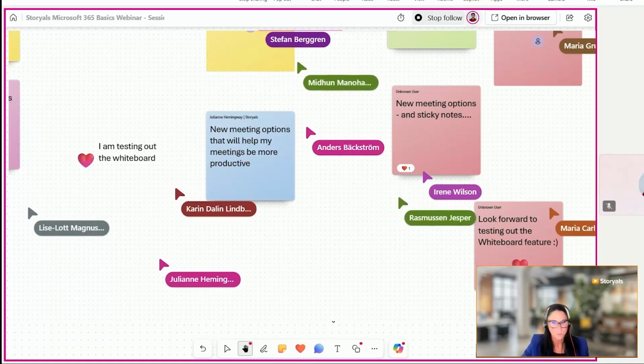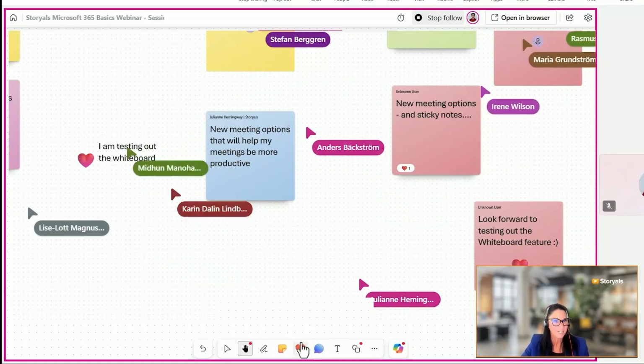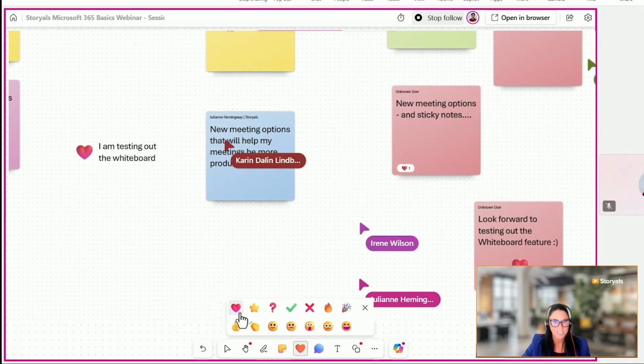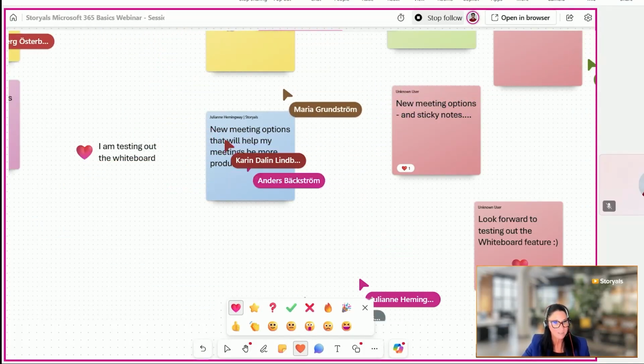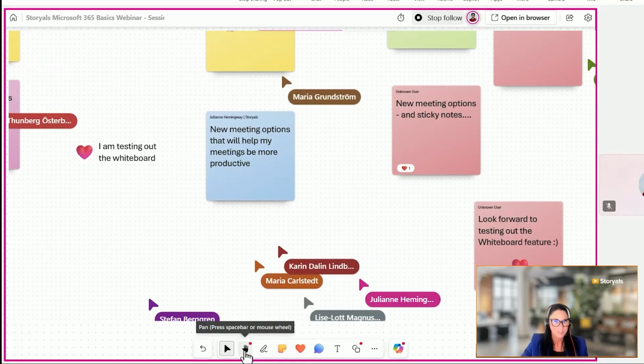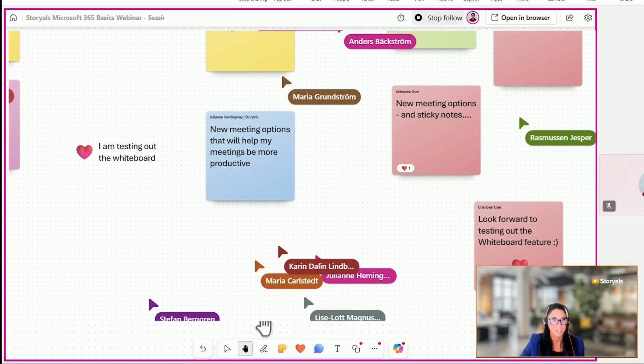And if you haven't used Whiteboard, I'll take just a moment here to let you know that you can add reactions. You can also click on a particular sticky note and add a comment. And if you do want to move around the whiteboard, if you click on the hand, it will actually move the whiteboard, so it allows you to move to different spaces that you're working on.